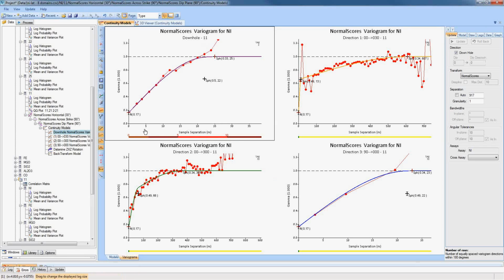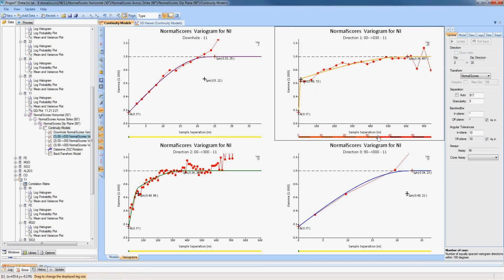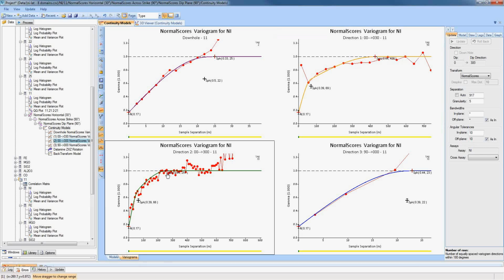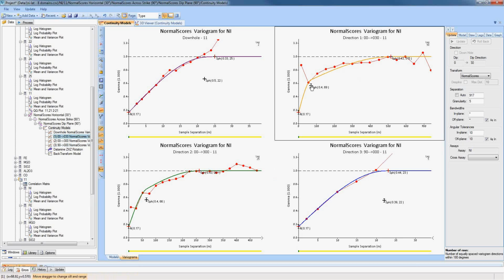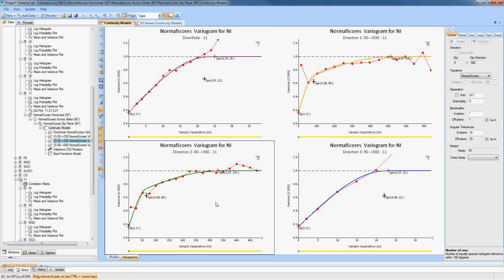and everything's linked. So we can come to our downhole and we get quite a good model off the auto fit. We can adjust our lags using the lag drag bars, and you'll see if I move one of these, all of them move, so I can interactively fit my variograms very quickly. All the scaling is interactive. And you can see if I decide this one needs to go up, the other one moves up as well. So it makes it very easy to fit your variograms.